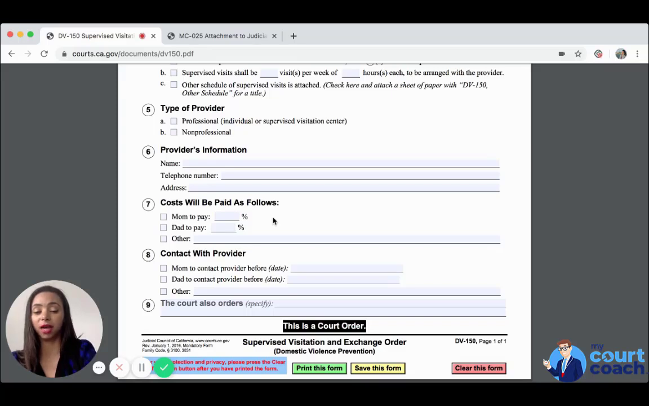And then contact with provider. So mom to contact the provider before X date, or the dad can contact the provider before whatever date, or the other parent contacts the provider before X date. So this is contacting the supervisor or the non-professional supervisor, one or the other, and they would need to do it, let's say, by the end of the week of you filing this restraining order so that the visitations can take place. And you can't make the other party actually exercise visitations.